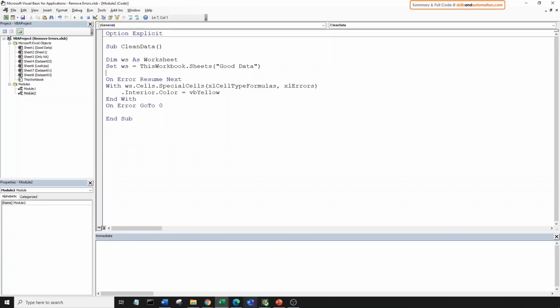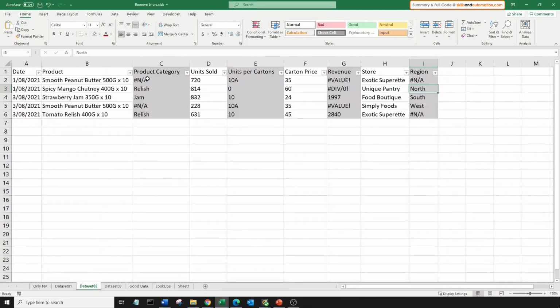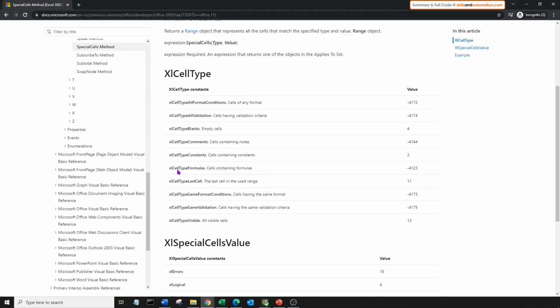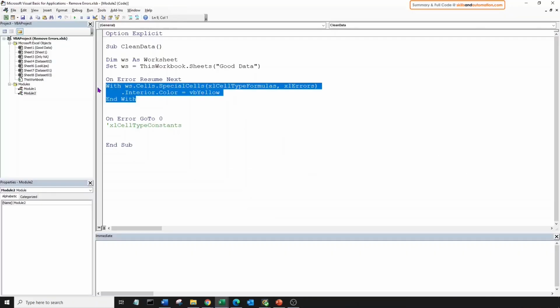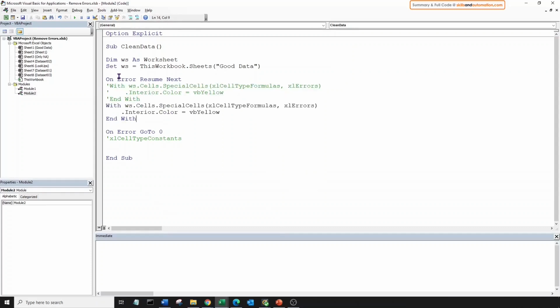Great. Now let's come to dataset 2, which doesn't have any formulas, but does have error values. How do we address this? Simple. Let's go to our Microsoft Docs page. So last time we chose formulas. This time we'll choose constants. So basically we're looking for cells containing constants. Let's copy this, comment it out, paste it below, and replace formulas with constants.